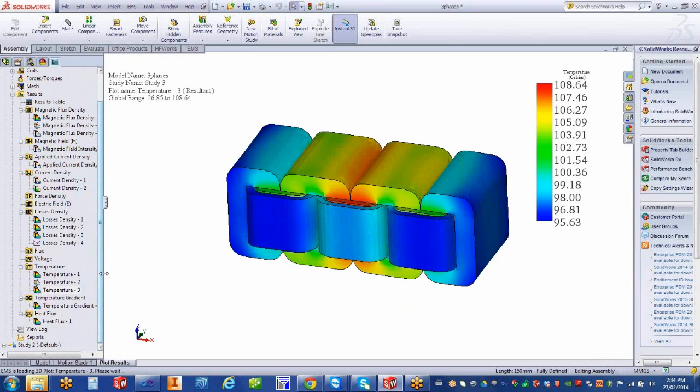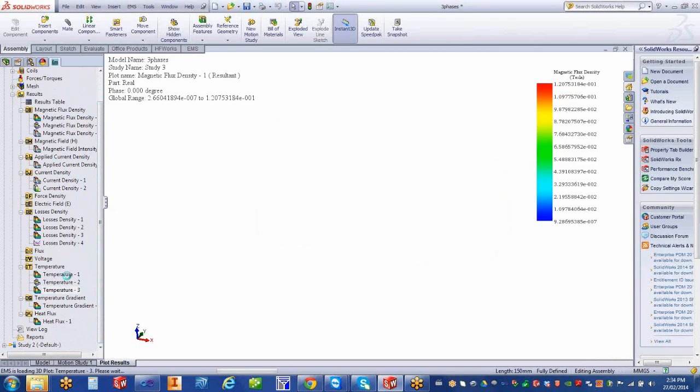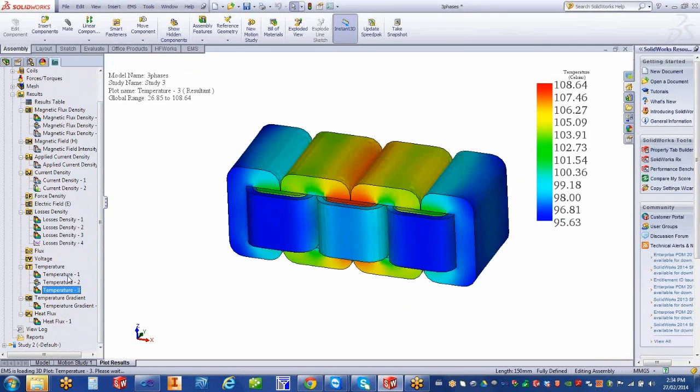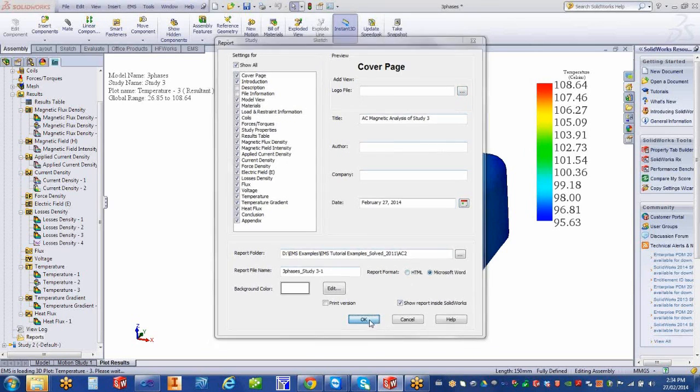The advantage of this package again is really the integration, where you can switch back and forth between the electrical properties and thermal without actually needing to exit SolidWorks or open another program or import or export. Eventually, of course, you want a document of your work, and we automate the documentation of your work. You can personalize your report by putting in a company logo, author, company, date. And you can pick and choose which paragraphs you want to include. Then you have the option between an HTML or Microsoft Word file. Say okay.